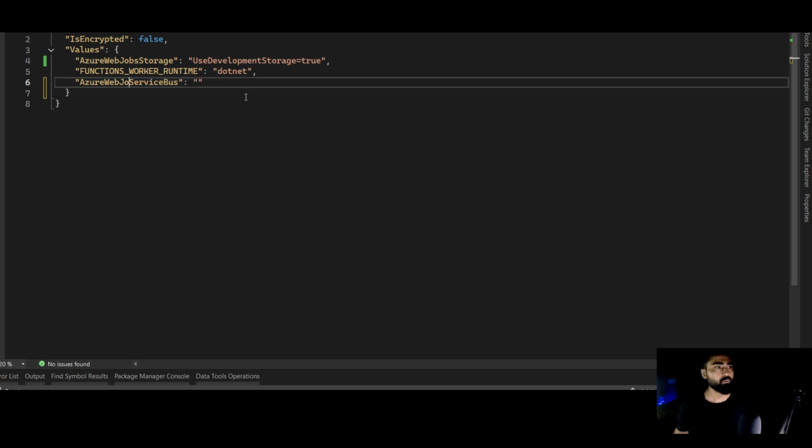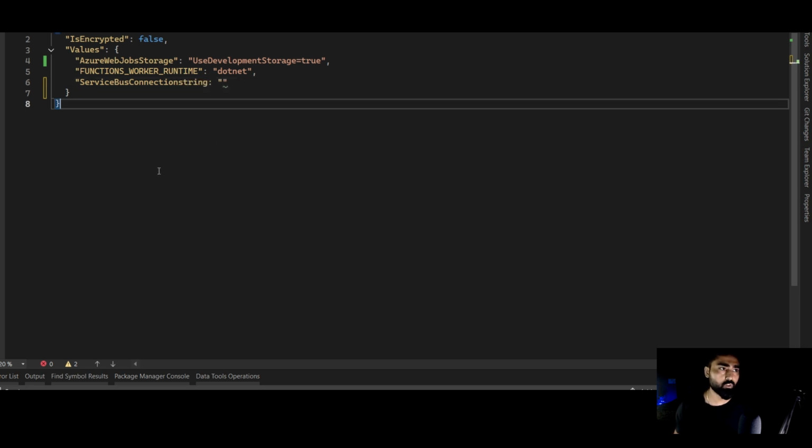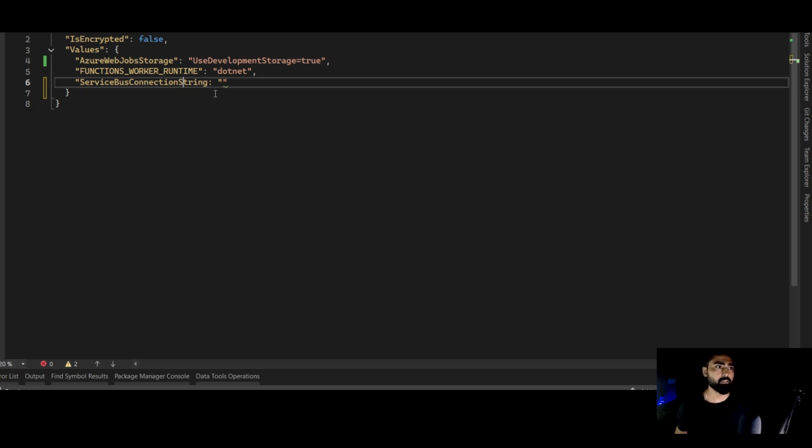So what you can do, let's say this is Service Bus, Service Bus, and let's say connection string. So it could be any name, right? As per your practice, whatever practice that you are following in your code, use that naming convention. So let's make S capital. Okay, so now this is my connection string. Now I have to add the value here.